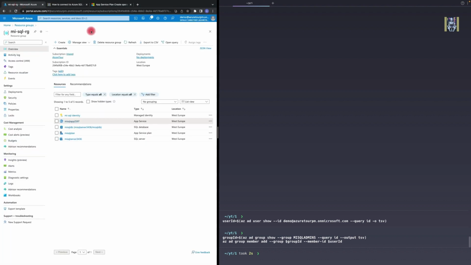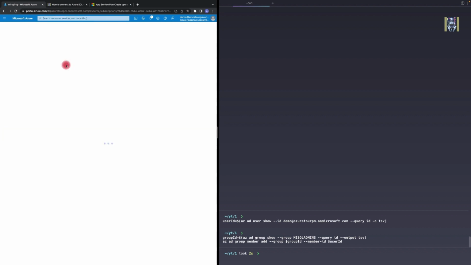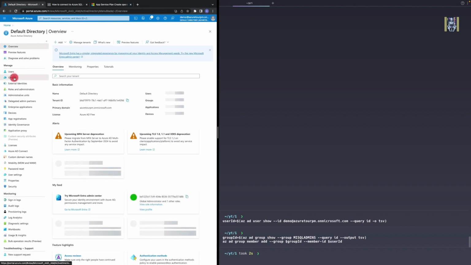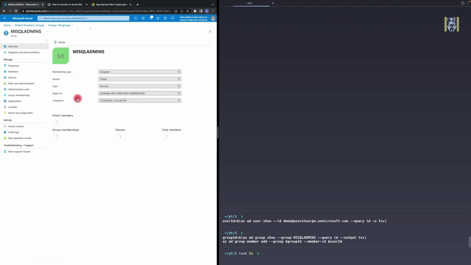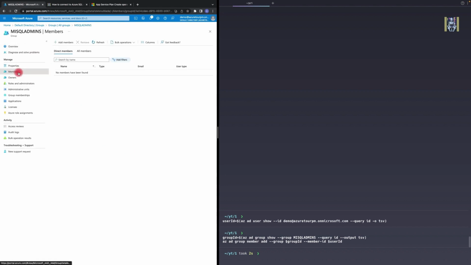We can confirm it by going to the AD, groups, MySQL, members. As you can see, the user is added to our group.